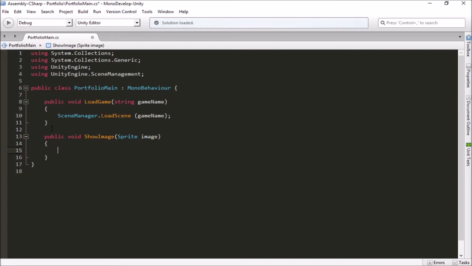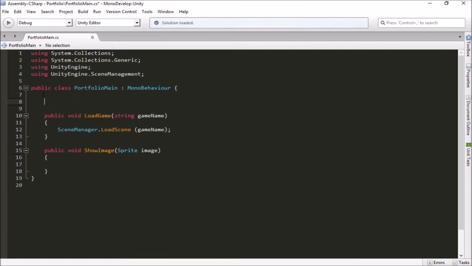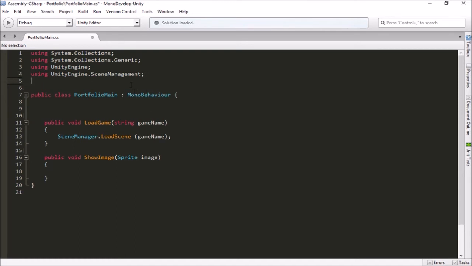Alright, and all we need to do is when we call this, we're going to send it the sprite that we want to show, and then we're going to have a link to the image panel, that display image panel. So let's go up here to the top and make a variable to hold that. Now, since I want to get a hold of something that's a UI element, I have to go up here and add another using here. And what I need is UnityEngine.UI, which will allow me to access any UI elements. And then we're going to make a variable here to hold a link to the display image that we put in our canvas. So that's going to be an Image, and we'll just call it display image, and let's make that public so that we can drag that out in the inspector.